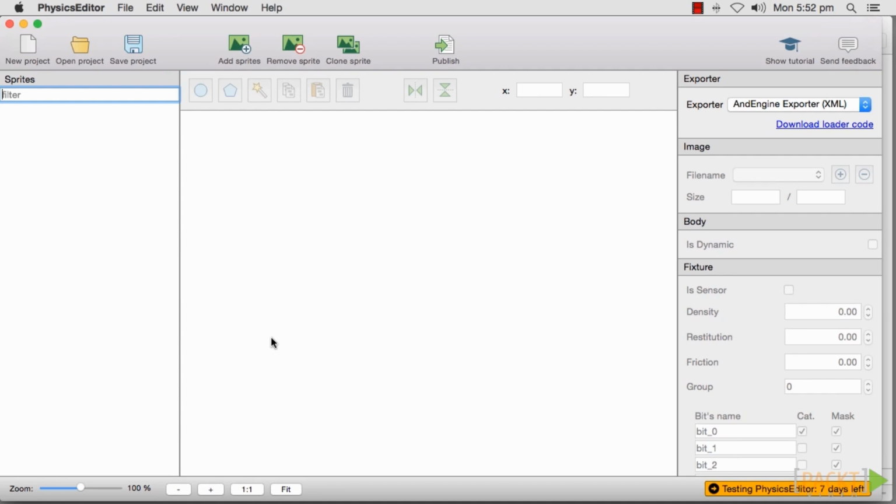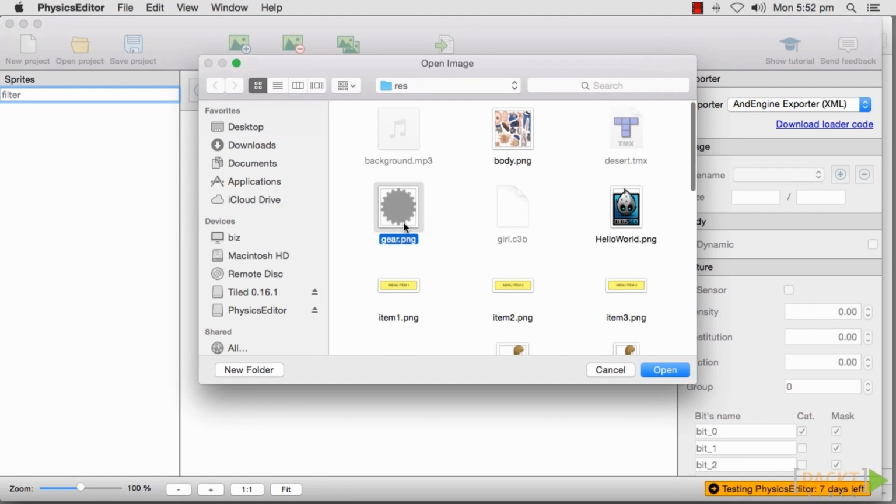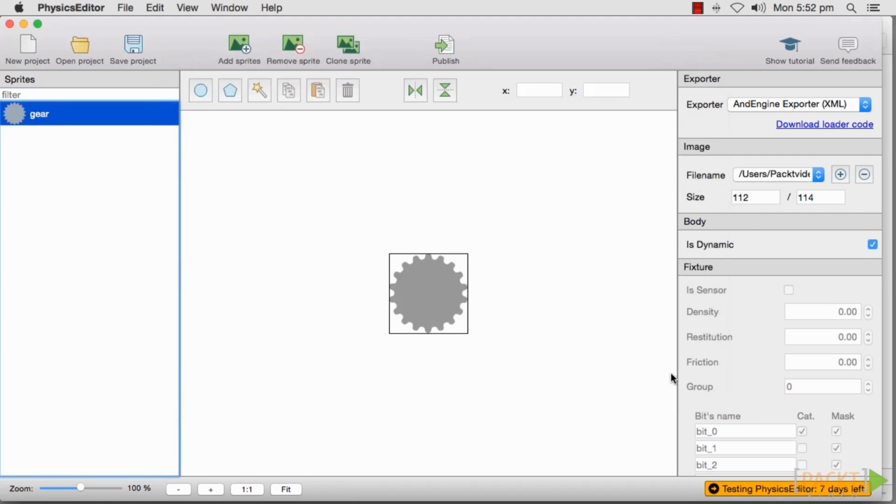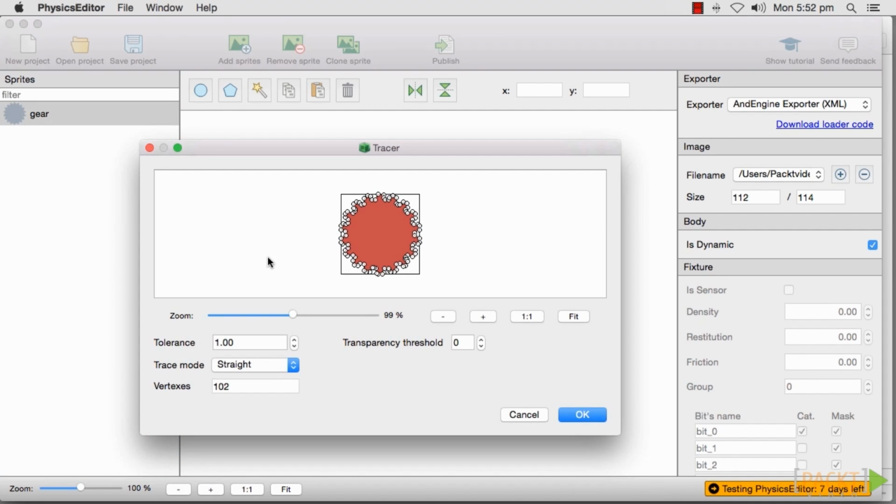First of all, you will create a physics file to use Physics Editor. Launch Physics Editor. Here, we will use the gear image, which is saved as gear.png in our resource folder, and drag the image, gear.png, to the left pane. Click on the Shape Tracer icon, that is the third icon from the left in the toolbar. So, the tracer window pops up on your screen.